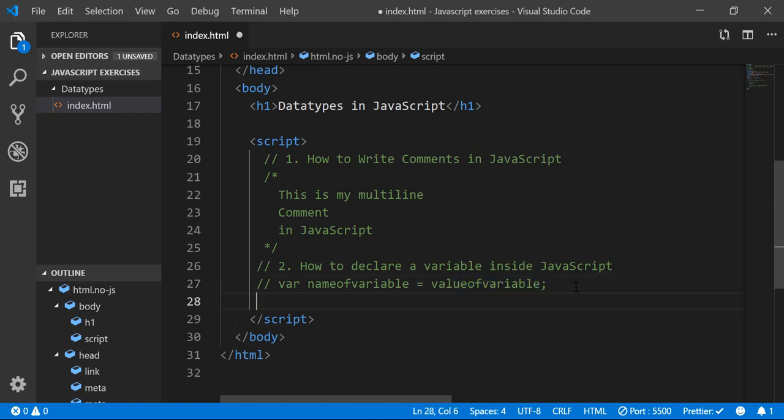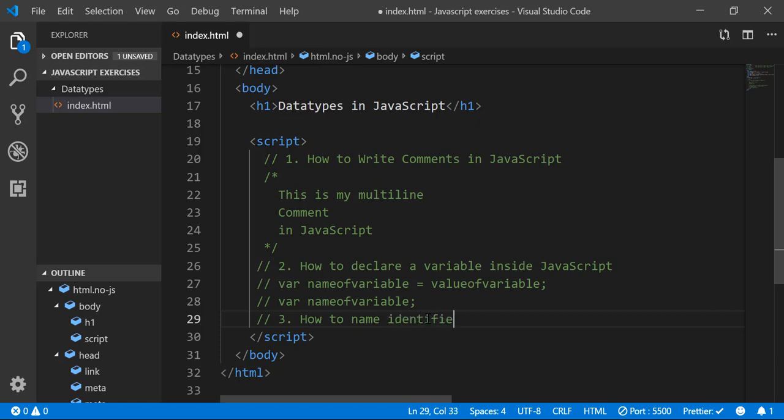If you just want to declare a variable without initializing it, then you can write var, the name of the variable, and close the statement with a semicolon. So the first one declares a variable and then initializes it with some value. The second one declares a variable, and we can later on initialize this variable through another statement. This is how to declare a variable. Now, the third thing that you need to know is how to name identifiers in JavaScript.